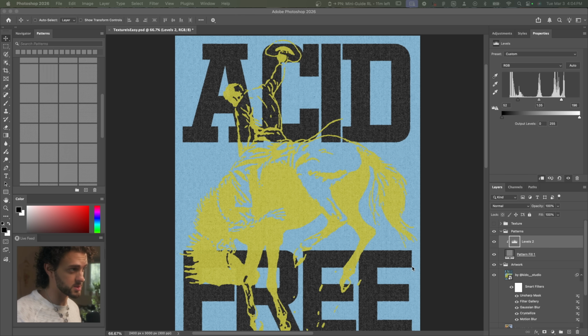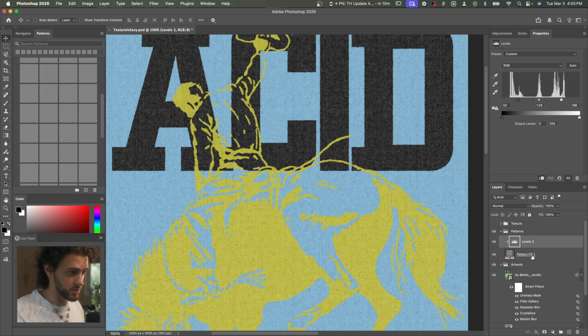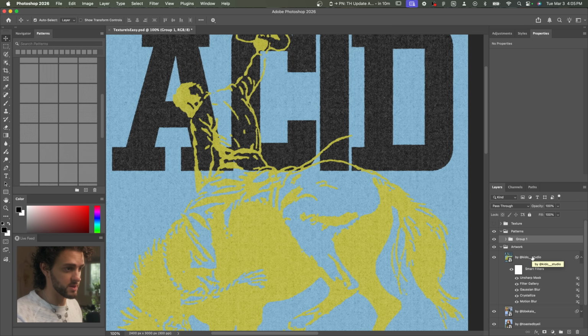You can leave it like this, but sometimes I like to add another pass just to really dial in that realism. So I'll just repeat the process, or make it easier by putting the levels and pattern in a group and then duplicating that group.